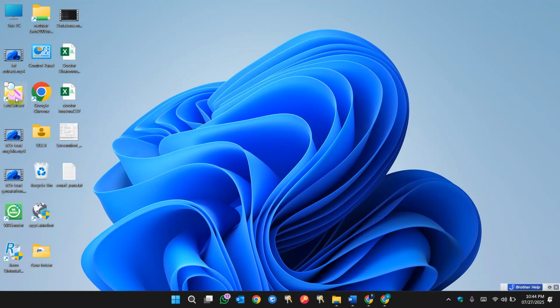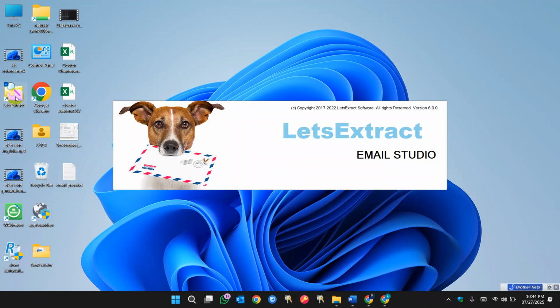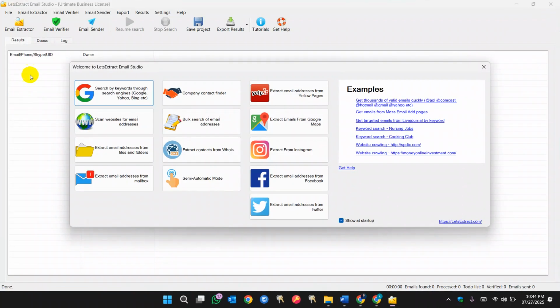So let's extract software. You can mainly do three parts easily. First of all, you can collect data from anywhere, for example through a Google keyword, Yellow Pages, Google Maps, Instagram, Facebook, and any website. You can collect email or phone numbers. After that, you can do email verification. After email verification, you can send email.